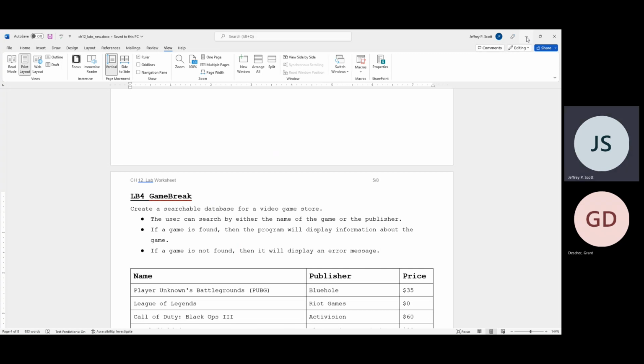I'm going to set my solution. I'm just going to call this chapter 12-OOP. And I'm going to set my location to this folder that I just created, CH12 OOP. So L4 before game break, OOP 12, looks good. Click Create.